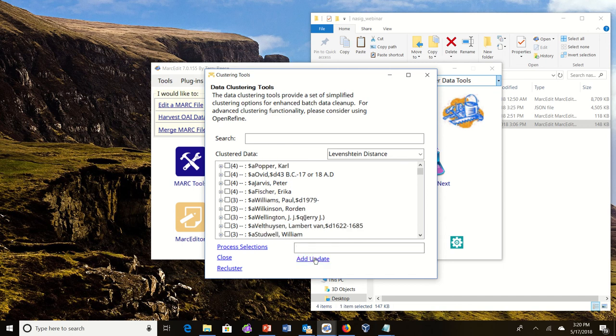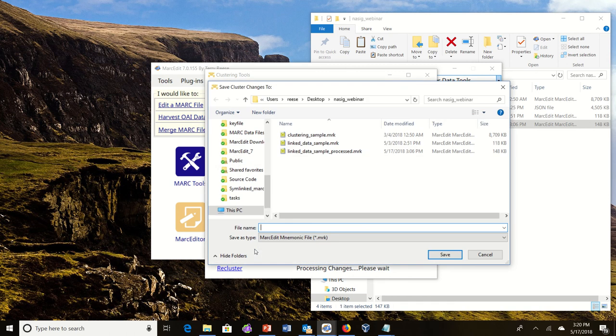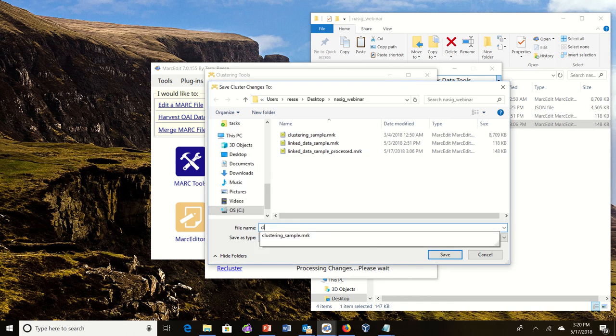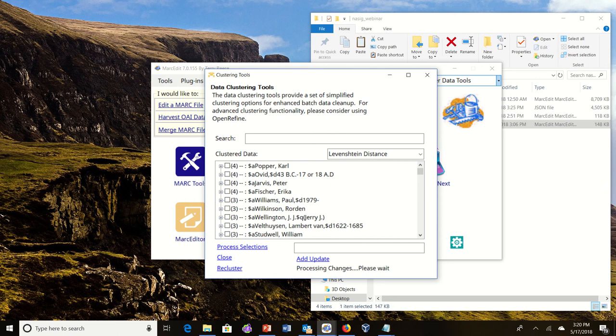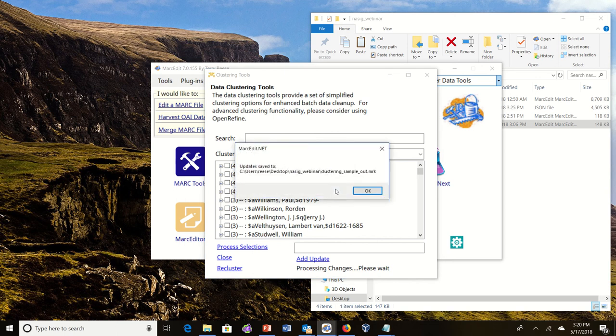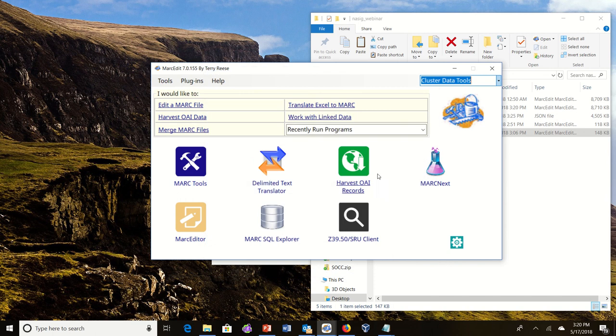So let's say I'm done. I've gone through my list, and let's say I'm finished with looking at the individual items that I want to process. When I'm finished, I click on Process Actions, and then the output file, and it tells me that it completed. There have been 29 changes made, and that's where the data has been saved.